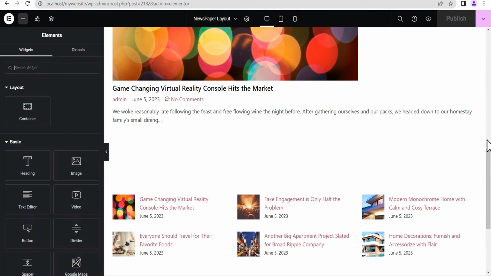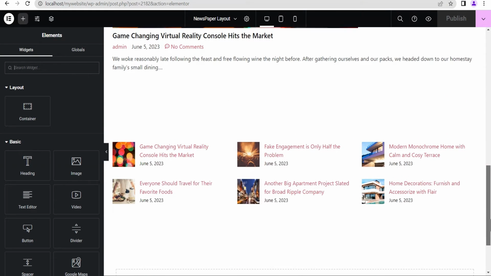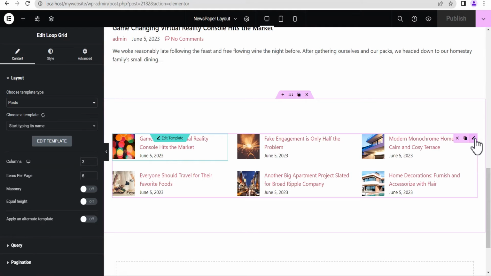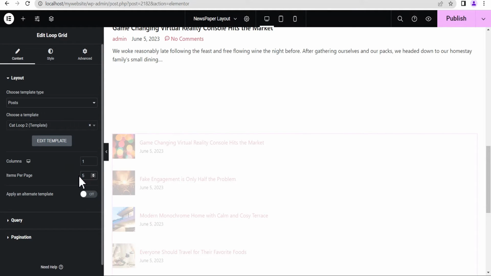All right, we allow for this to load completely, and voila, this is what we get. So as you can see, this looks wonderful. The next thing we're going to do is edit the template, and then set the column to one column, and then set the total content items per page to 5.